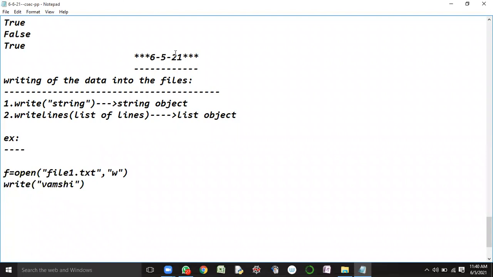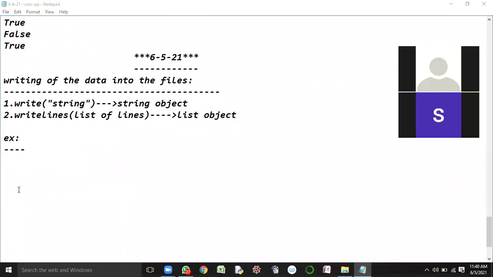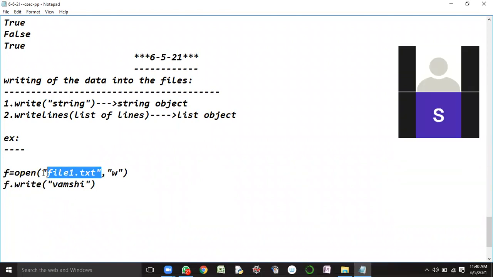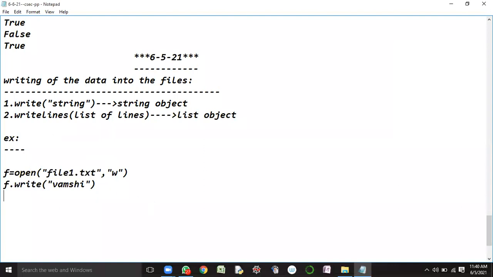So tell me the proper syntax: f.write. f.write has to be mentioned. Now this Vamshi will be written inside file1.txt. Then f.write of Krishna, then f.write of Godishala. Like this, I can give a number of strings, and these strings will be inserted into the file with the help of f.